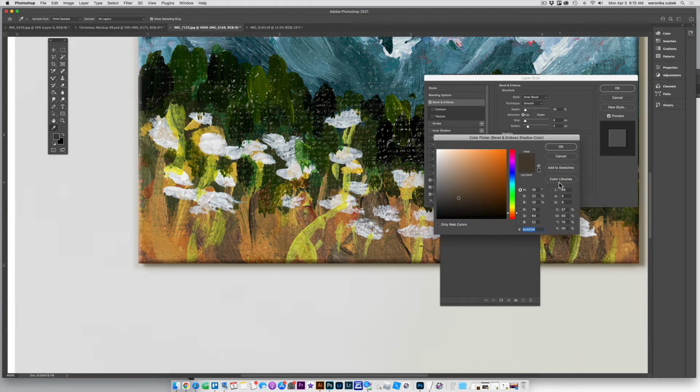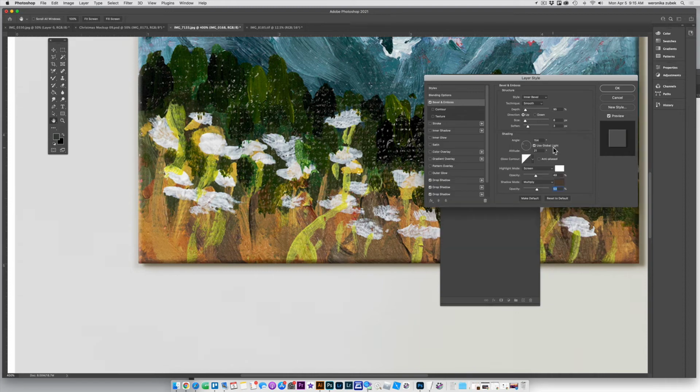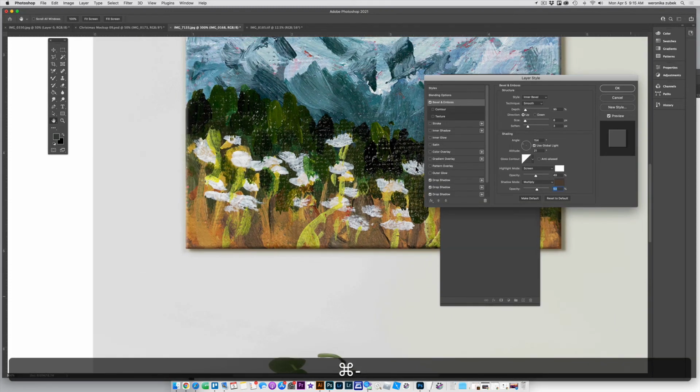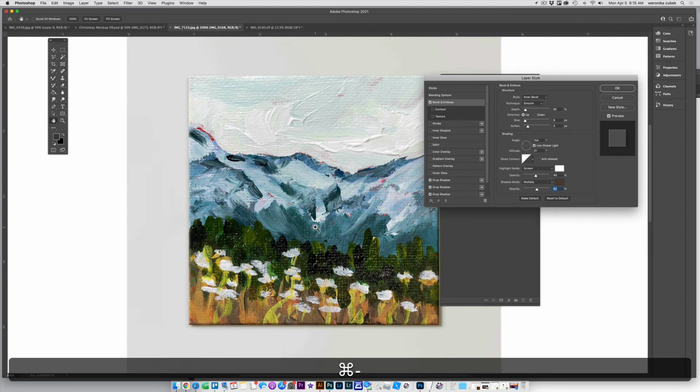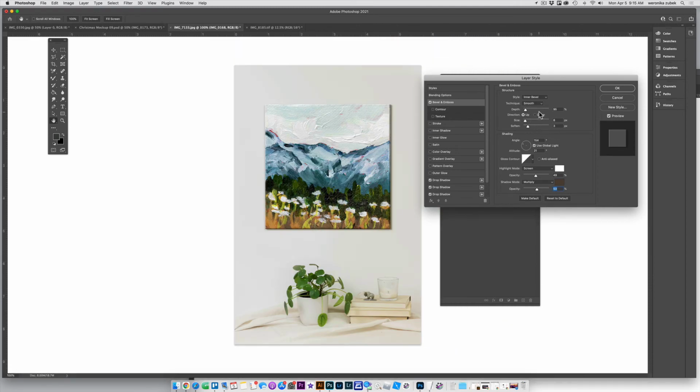Keep those settings there. And then for your shadow, again, choose something that's similar to your photo so that it's not like a harsh black color. Just make sure those aren't blown out of proportion. So make sure the depth isn't too high.